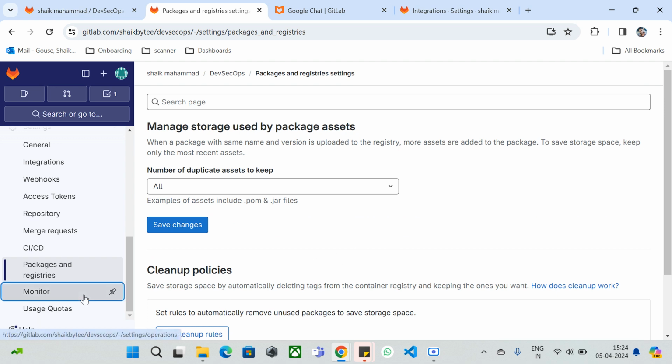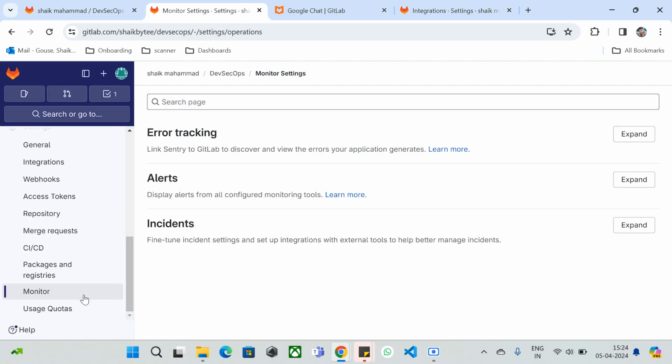And next one is monitor. Like, this is an amazing feature, guys. We have discussed this feature in our GitLab home components, like error tracking, alerting, and incidents. So you can take advantage of monitoring. You can track your errors, and if you want to make them alerts, you can create the incidents via alerts.